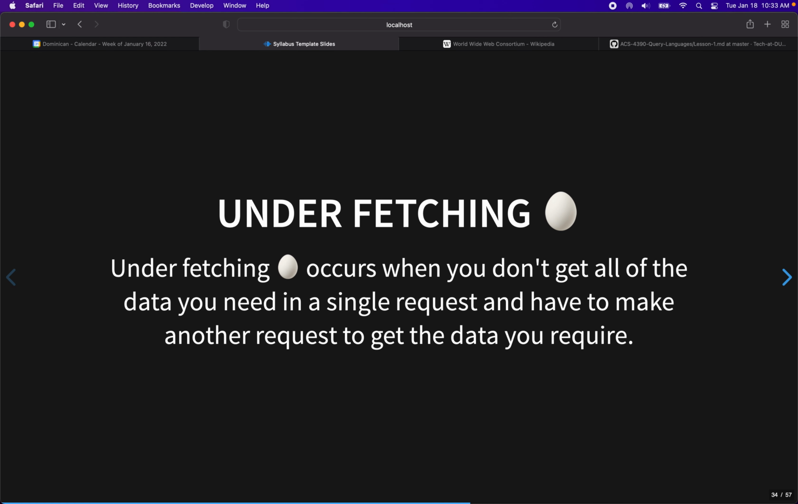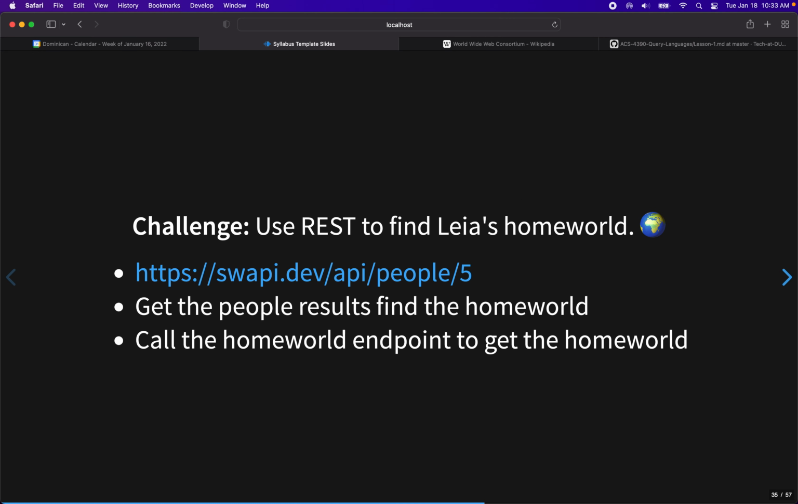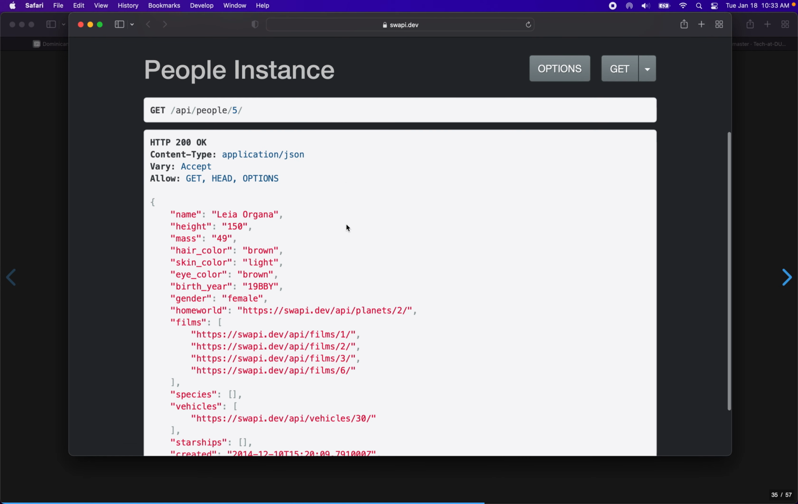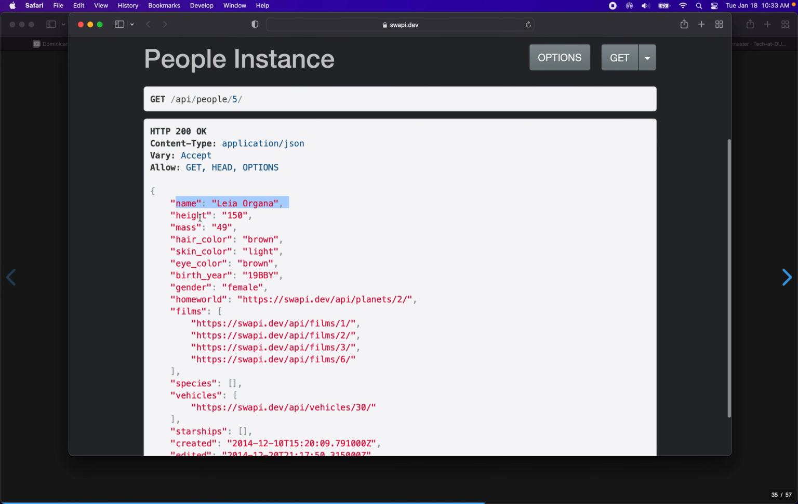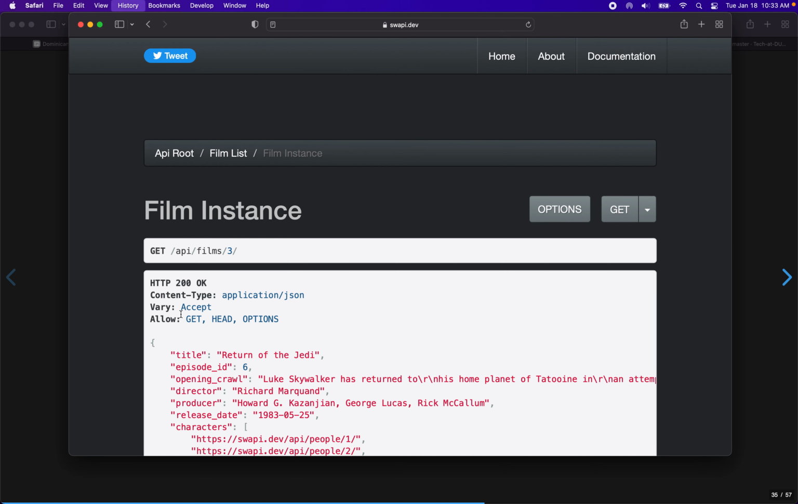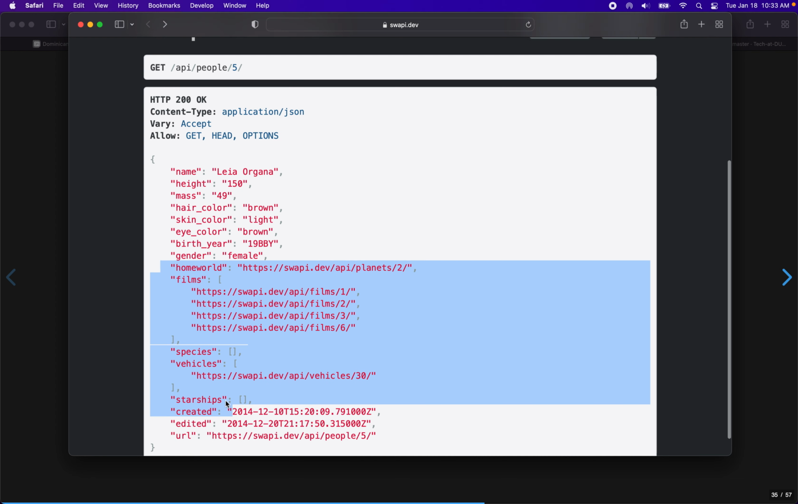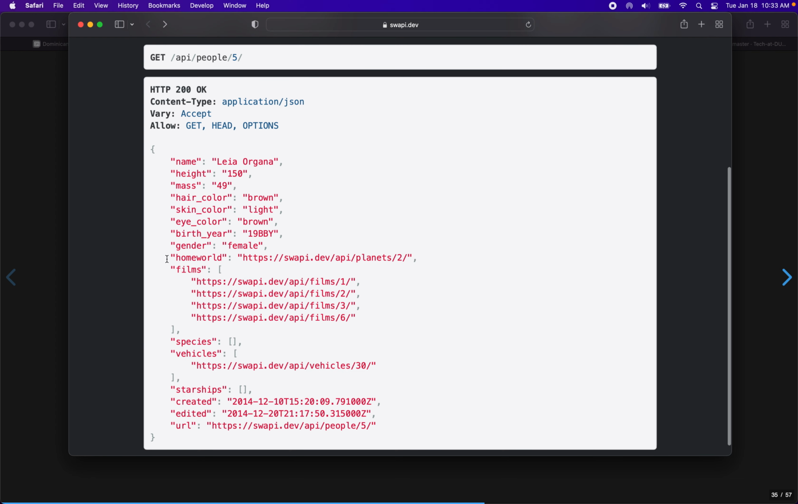This is also something that happened with our request, okay? And we'll describe what underfetching is now. Let's imagine we want to get Leia's homeworld. I'm going to open this up in a window here, and here is Leia Organa, and you'll notice that I get the name, the height, the mass, the hair color, the eye color, all this stuff. So I overfetched, right? I didn't want the films, I didn't want the species, I didn't want the vehicles, but I do want the homeworld.